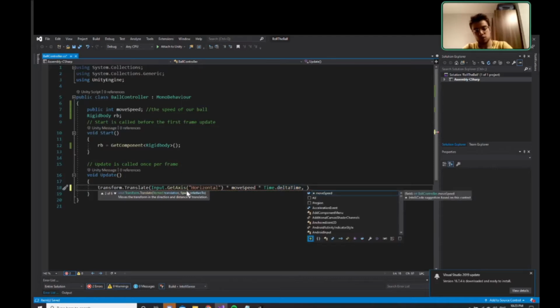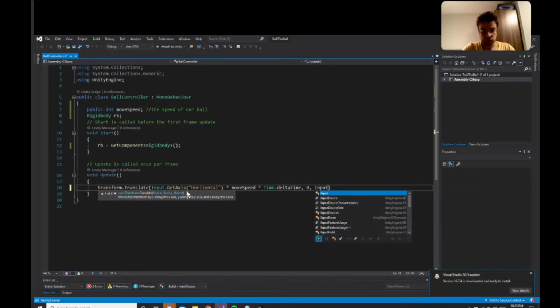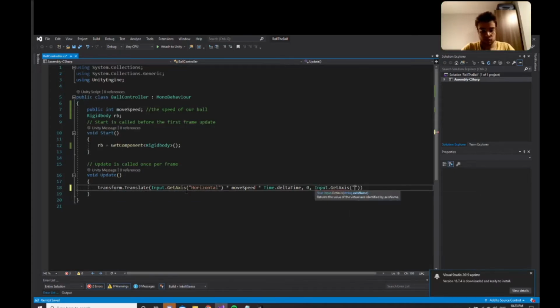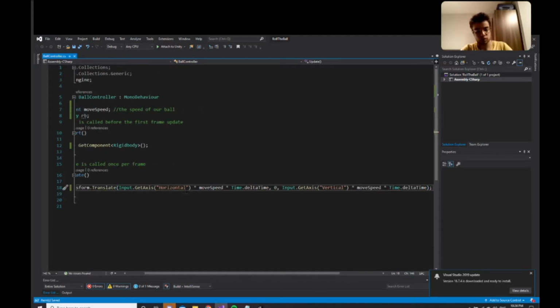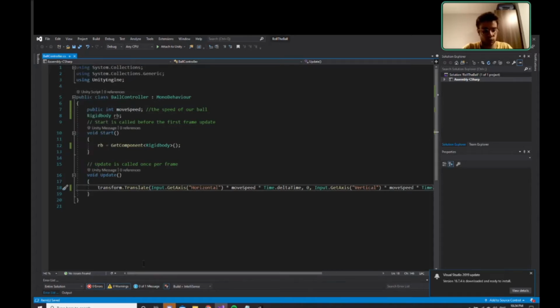So this was the x, the horizontal coordinate. I don't want my object to move in the y coordinate. I want my object to move in the z coordinate because it's a 3D game we're making right now. And I will say Input.GetAxis Vertical times move speed times Time.deltaTime, and you close it off with a semicolon. So that's how we will be able to move our object using the WASD keys.